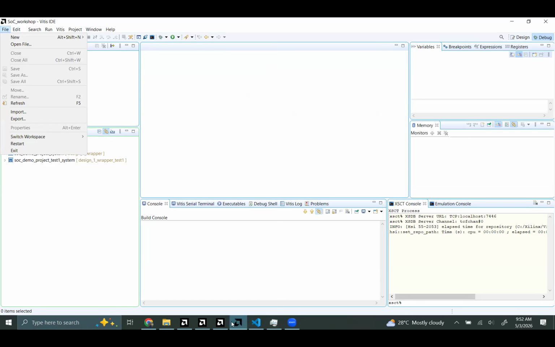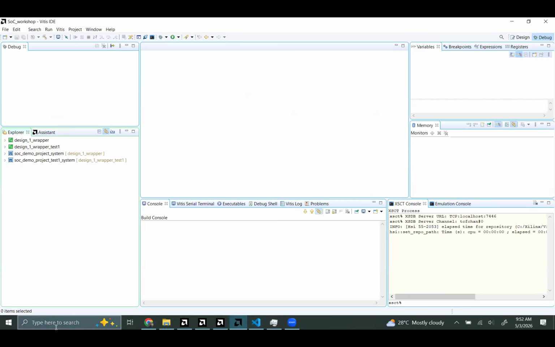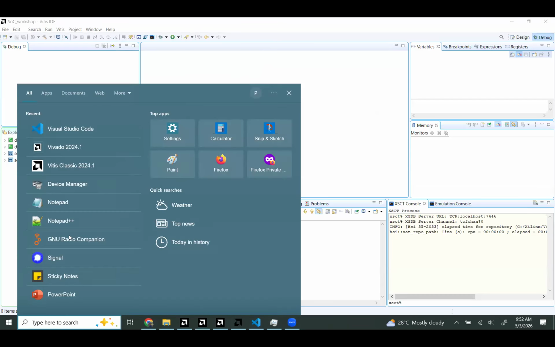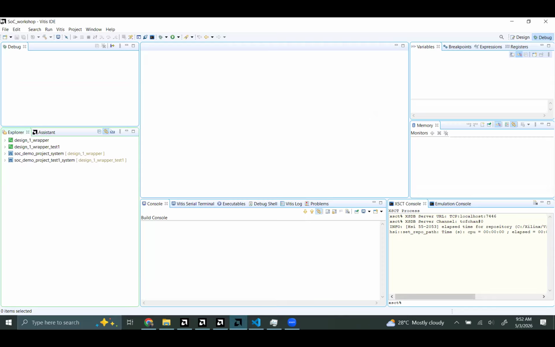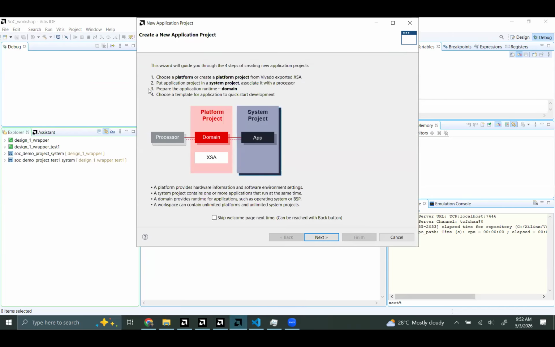Now I have opened Vitis. In Vitis, I'm using Vitis Classic here. The new Vitis has a different interface; the classic one is easier to use. From here, I'm going to create a new application project.